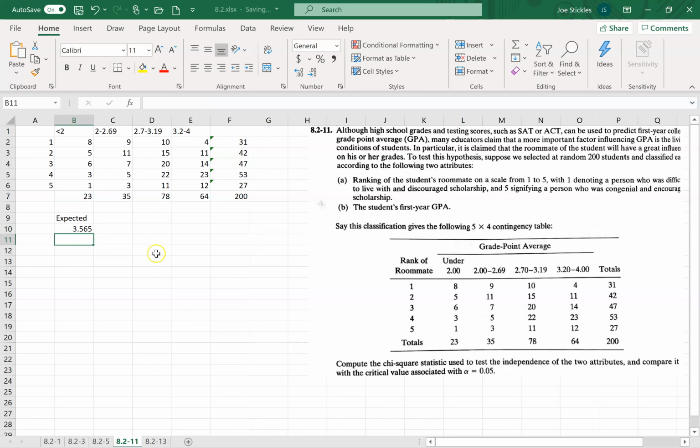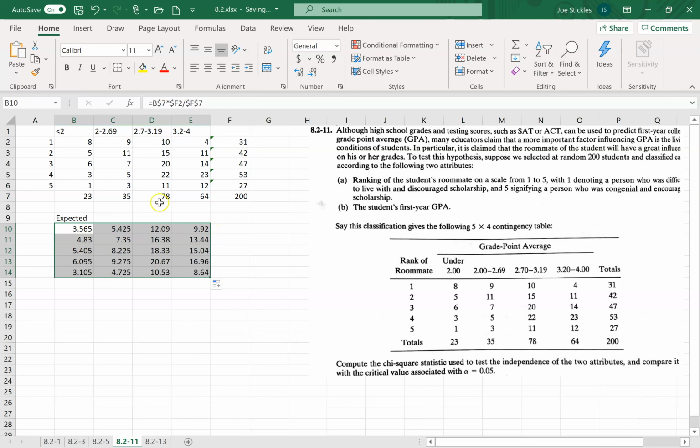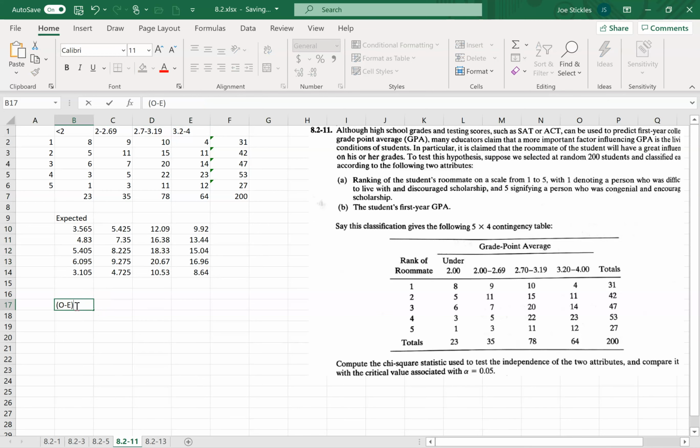All right. So now I need to go over, there are 4 columns and there are 5 rows. So pull that down. So I have my 5x4 table, which matches this 5x4 table. And now we're going to do our computation, our observed minus our expected squared divided by our expected.